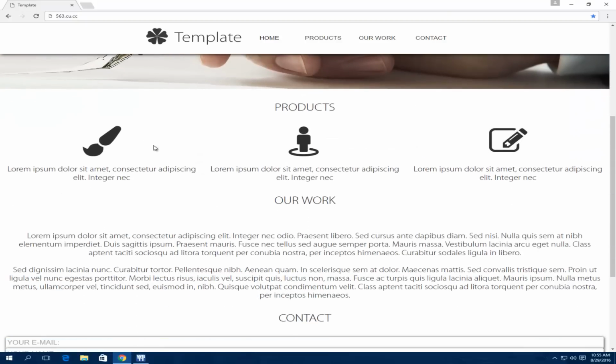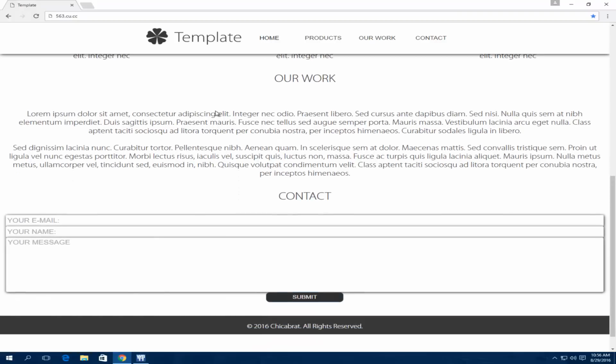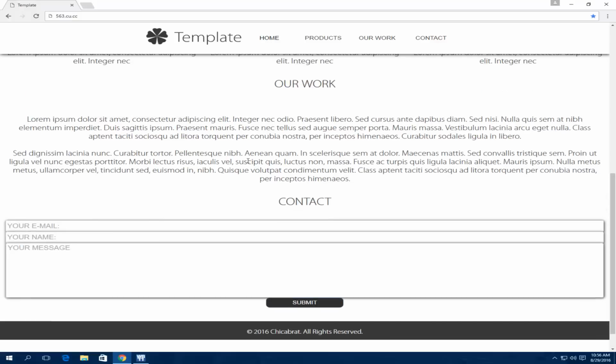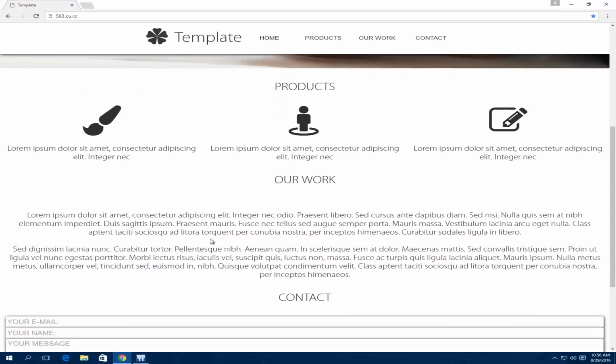Then we have 3 feature boxes with text. And we have here this, our work, and this is a description about the work. Obviously, this is just a sample text, and you can put in whatever you want. You can put a video if you want to, or a picture, or whatever you want. And here we have a contact form, so people can use the contact form to contact you. And I'm going to teach you how to build everything that you see here.